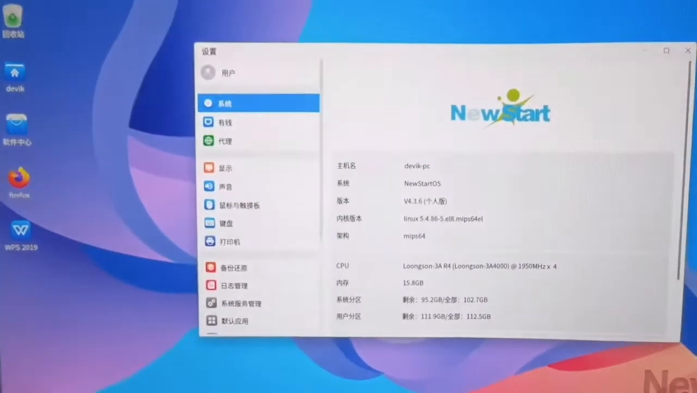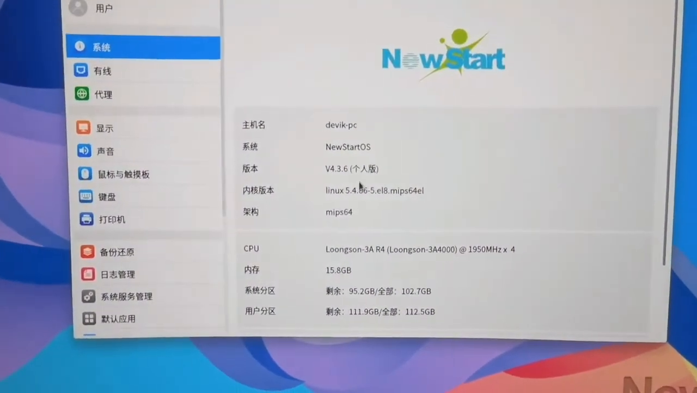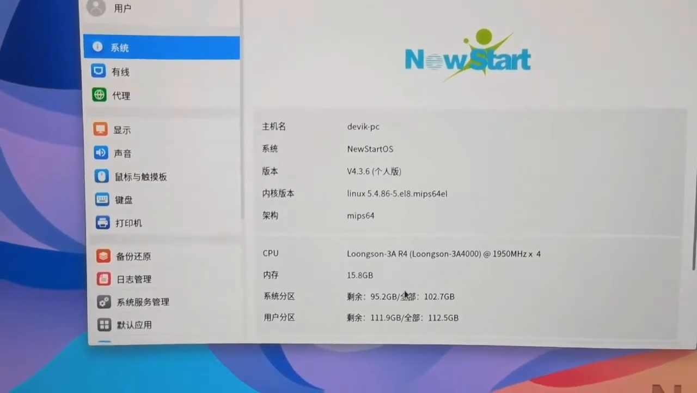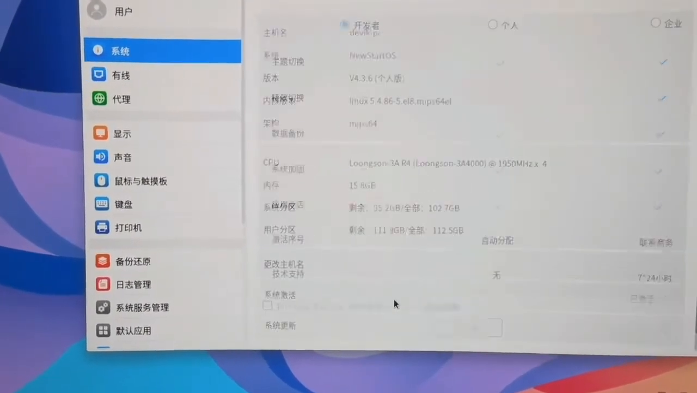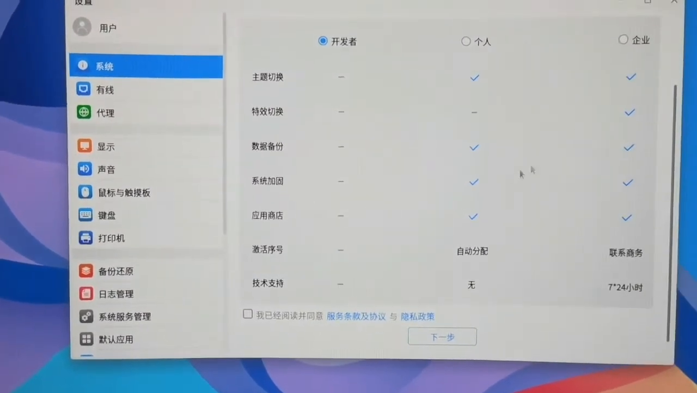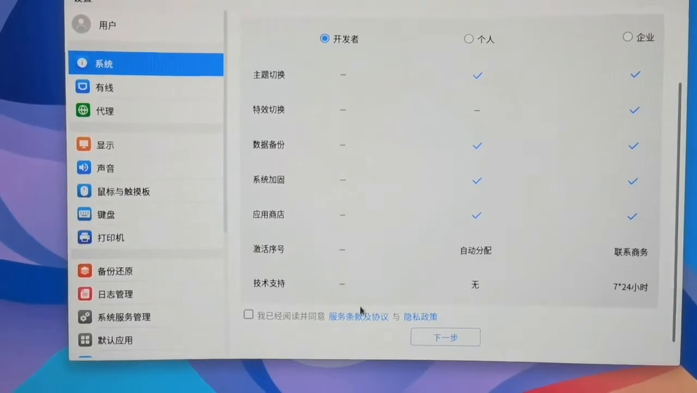So here I can see, click here, you can see PC Linux. The kernel is newer than Loongson, is 4.5, and spec here. And the first thing you need is to activate it first. I have already activated it.